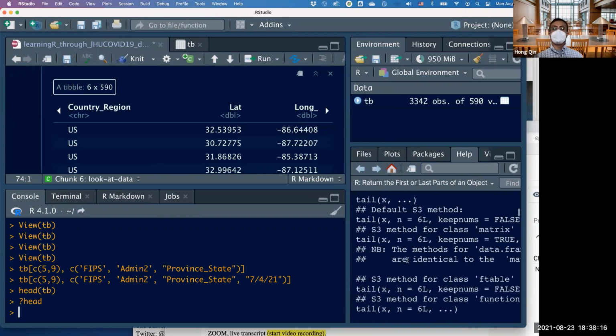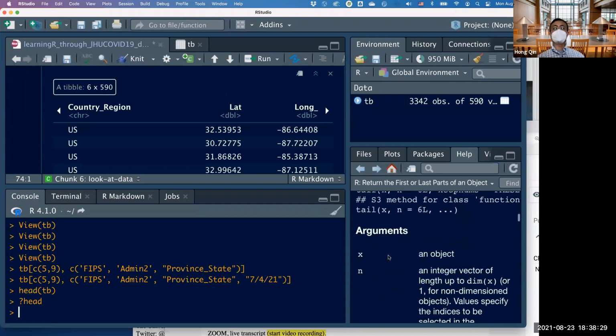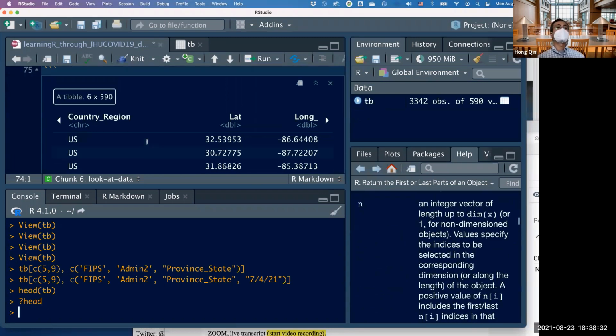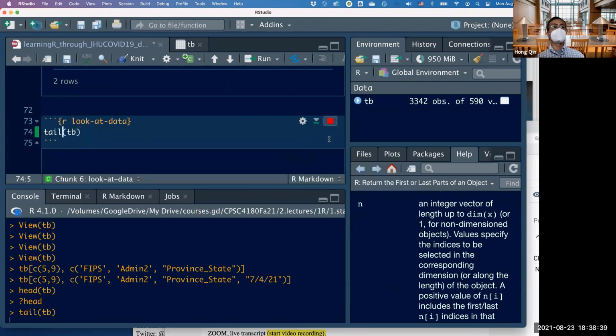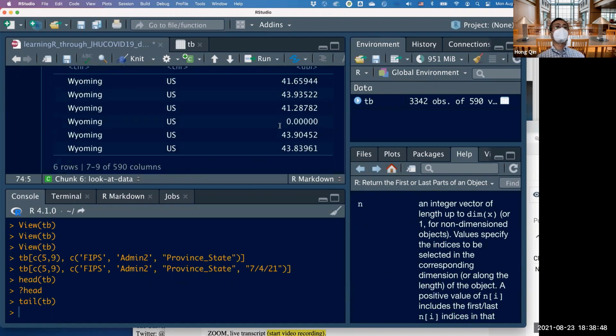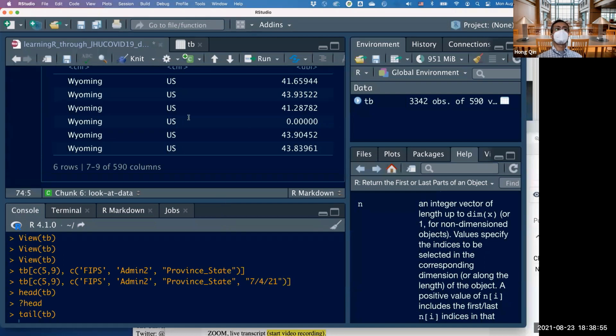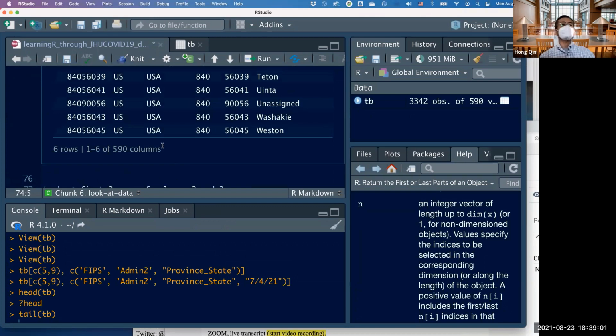Instead of head, there's also another related function called tail. Instead of looking at the first few rows, you can also look at the last few rows. So instead of head, I can change that to tail, and that will look at the last few rows. That seems to be something in Wyoming. It looks like the data is alphabetical by state, so this last state is Wyoming, and the first state is Alabama.